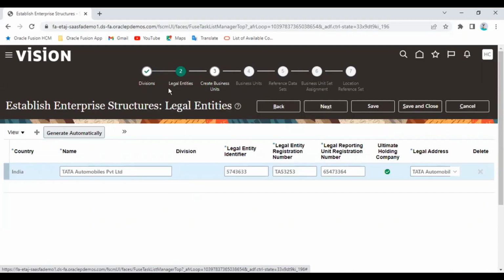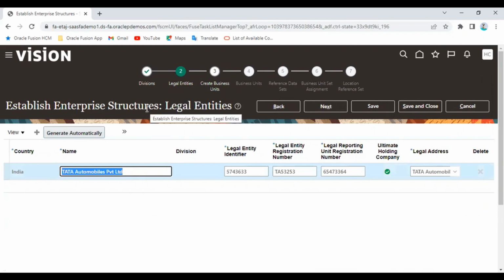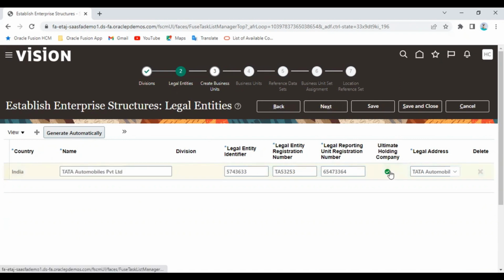Now see team, when I come to the second tab of legal entities, I can able to see my legal entity that which I defined on the very first screen along with my enterprise, whatever the legal entity I defined that I could able to see here. And the flag came here, Ultimate Holding Company. It doesn't make any sense. Just for information, Oracle given this concept team. It's not nothing like it is maintaining all other companies. That is a superior one.